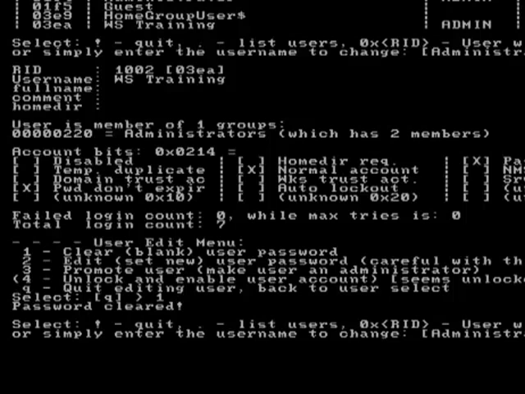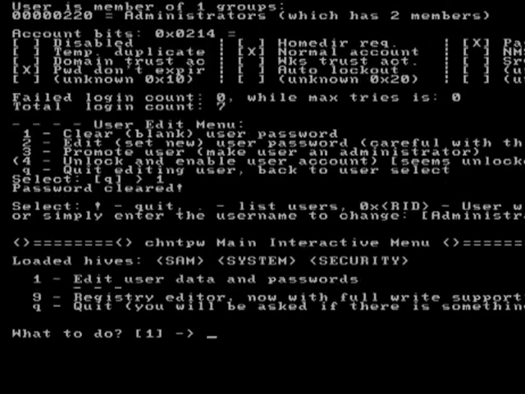And then what we're going to do is quit, because I don't want to work with any other accounts in this. So I'll type in an exclamation mark, which is just off to the side of the screen. You can't really see it because I'm zoomed in. And now you kind of got to work your way back out of the program. So you can see that the loaded hives is SAM system security. You can either edit user data, go into the registry editor just like earlier, or you can quit. We're going to type Q to quit.